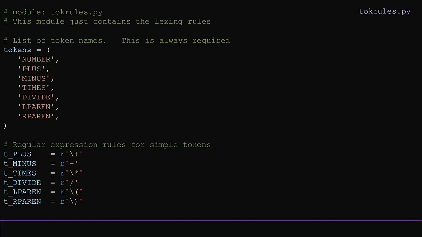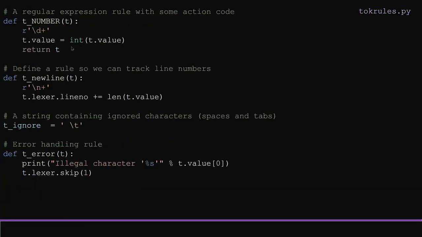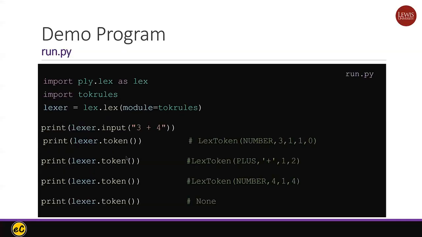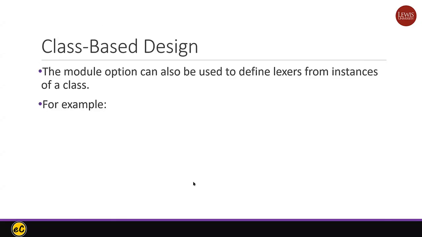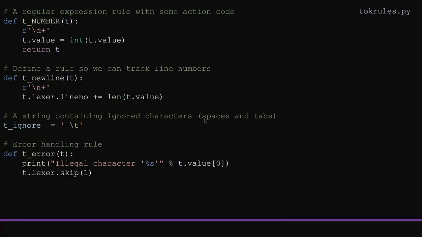We have the token similar as before, the symbol similar with before, the number function, the new line function, the error function. Okay, and then you do lexer input of 3 plus 4. Okay, and you create different tokenization. This is similar. Okay. And then next one, previous one has no class.